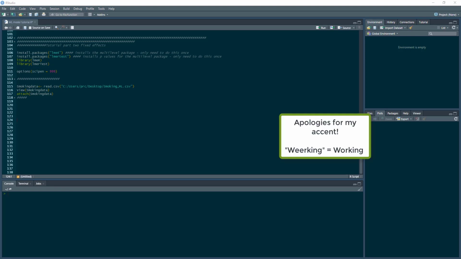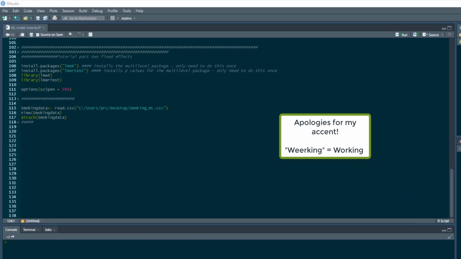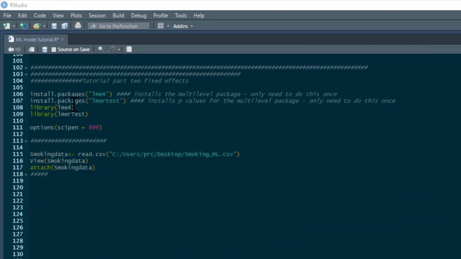So we're going to be working on the same data set as before, and we're going to use the same packages, but we're also going to have lmerTest as well. This just produces p-values for our analysis that we're doing. So if you haven't already installed them, install them, and then we need to get them out of our library as well. And we can also turn off scientific notation as well, so it gives us exact p-values.